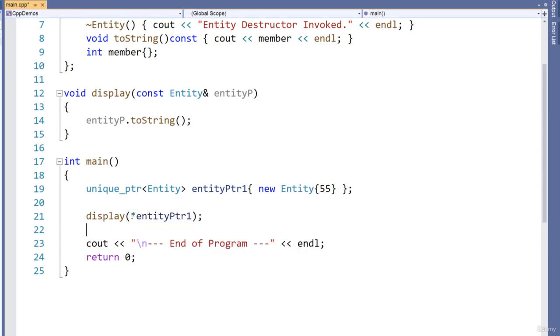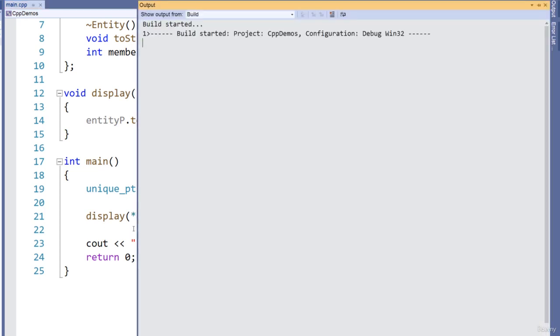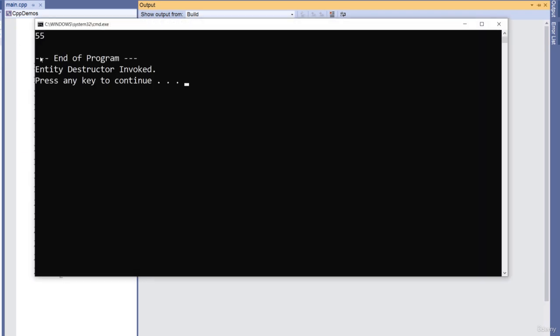Well, remember that we have the overloaded dereference operator. So I dereference this entity pointer object, and that is basically going to return the object on the heap. And that is similar to dereferencing a raw pointer. If I build and run now, again, this works fine, it prints out 55.